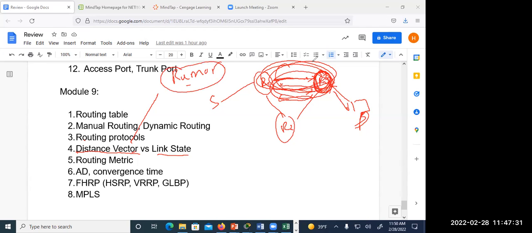Distance vector works with rumors. It only hears from the neighbor, but it has no idea what the overview or topology of the network is. That's also why it works very, very slow, with slow convergence. If something goes down, it takes a lot of time to adapt to the new network.